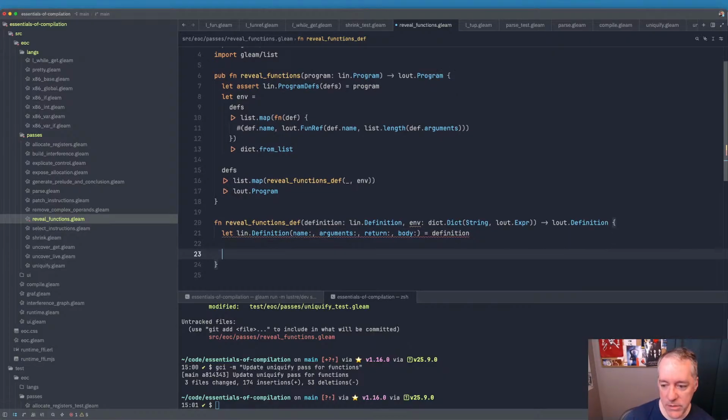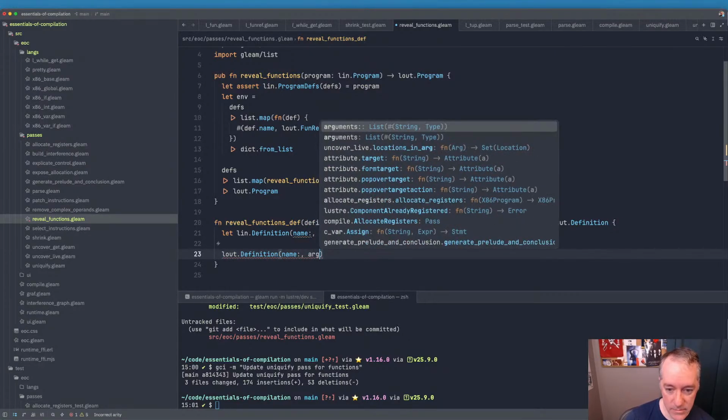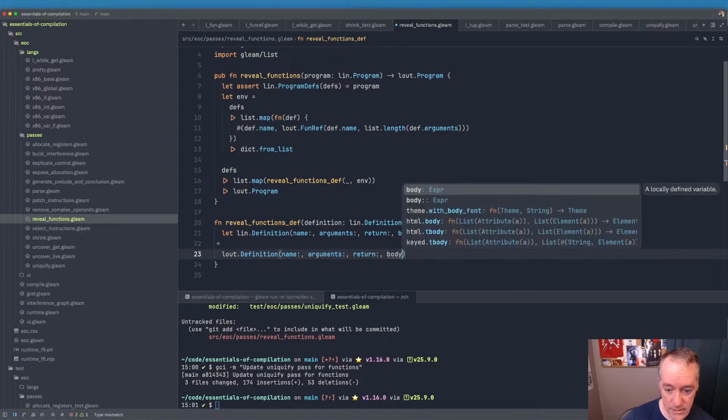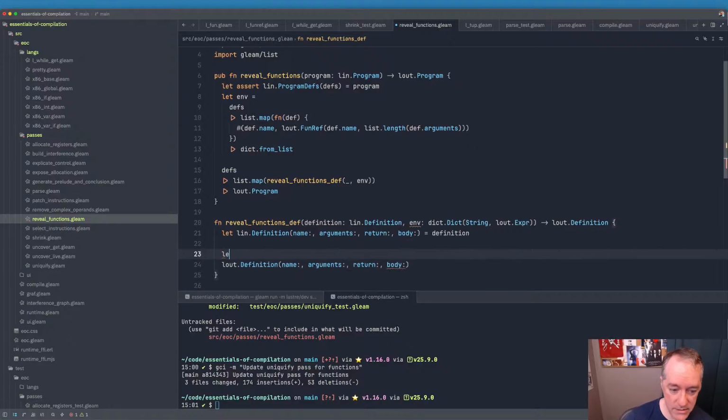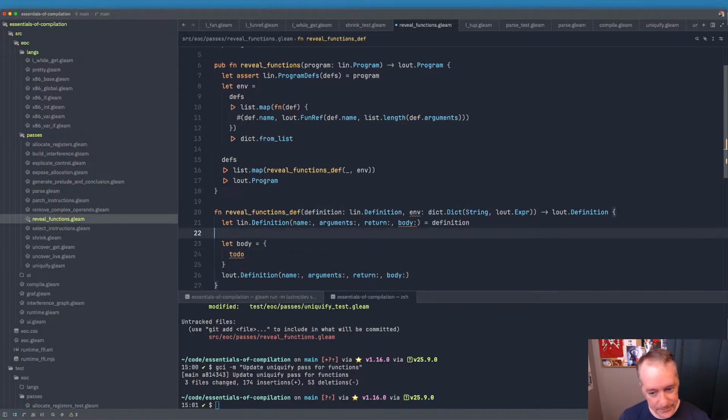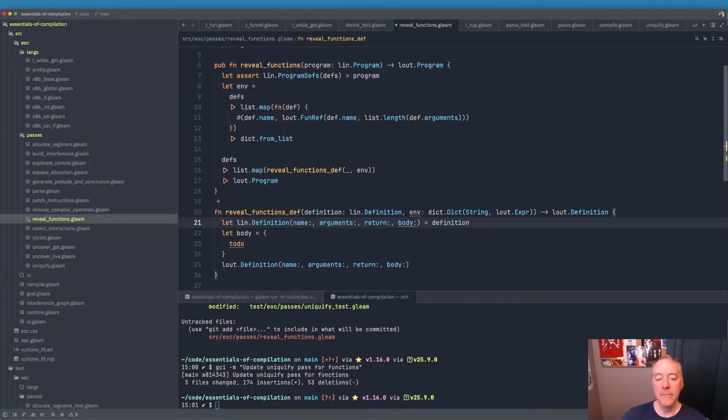Ultimately, we want to return lout.definition. The name stays the same. The arguments stay the same. The return type stays the same. And the body is updated. So let body be the to-do. This is the form of our thing that we want to do our transformation on.